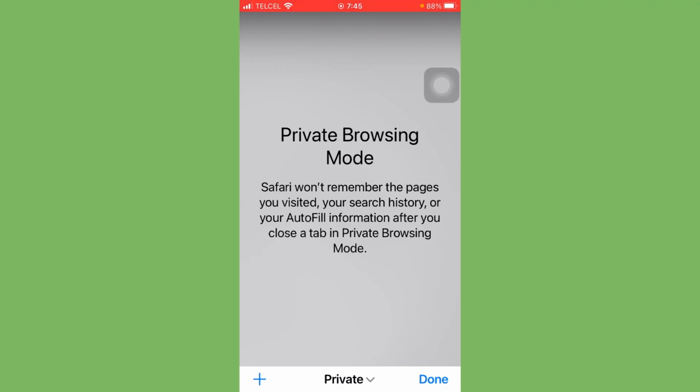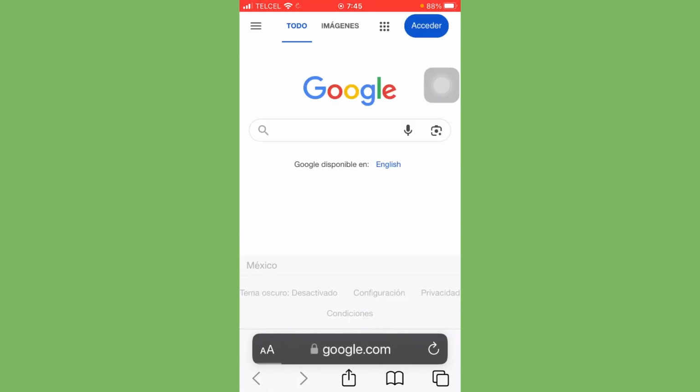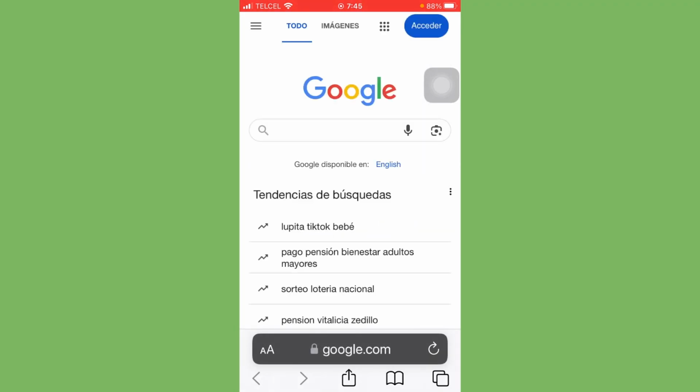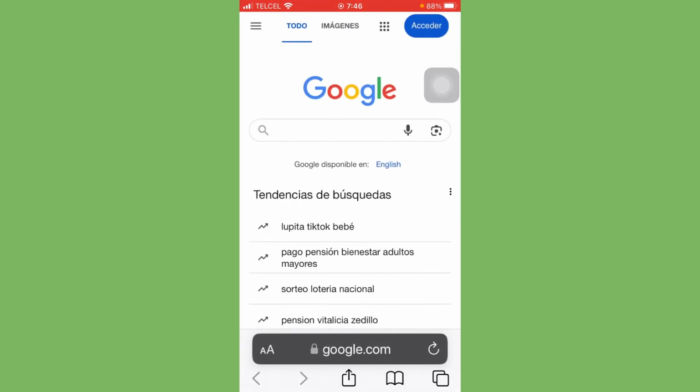Now if you want to use a new tab, just click here and just click on Google, and now you can see that I have a new access, I have a new browser, and that is how it works. It's very easy to do it, so I hope this works for you.